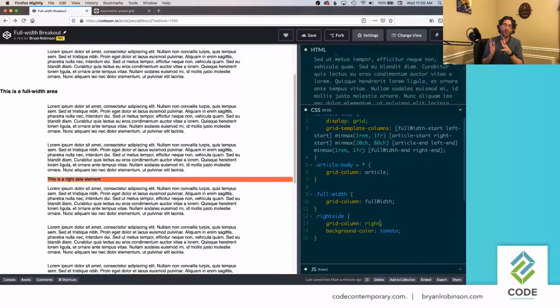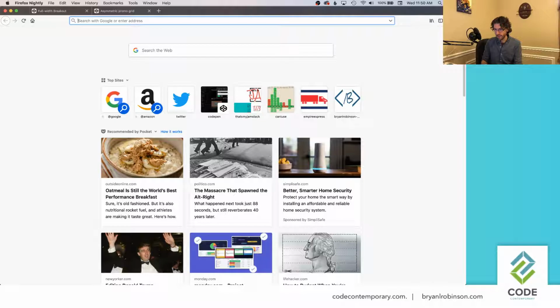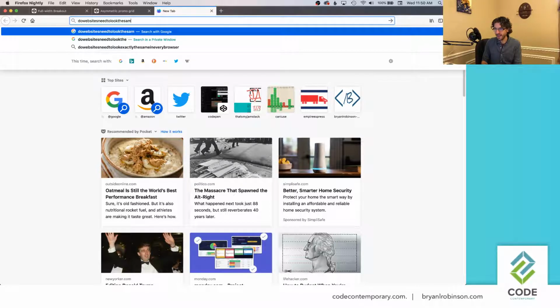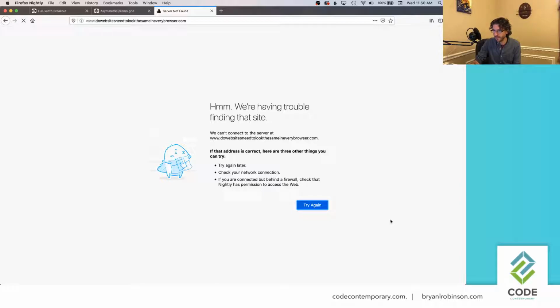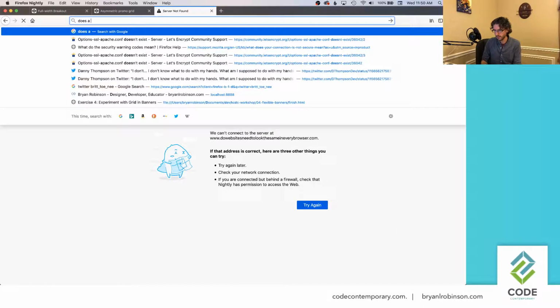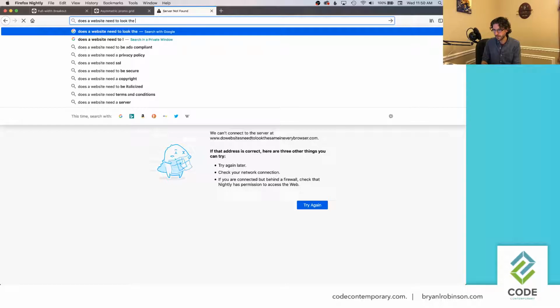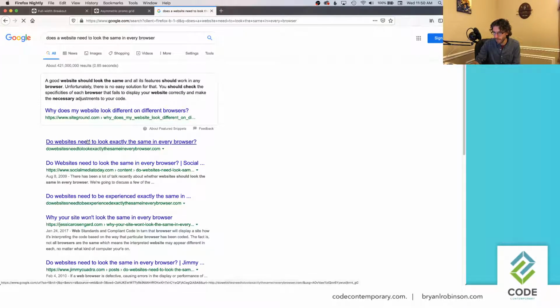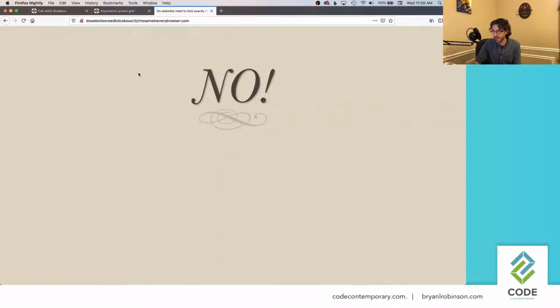So there's a website that is, do websites need to look the same in every browser.com? Oh, it's not that. It's been a while since I pulled it up. There it is. Do websites need to look exactly the same in every browser? It's a progressive enhancement website. It always says no. Even if you're in like Netscape Navigator, it will still say the word no. You won't get a lot of the fancy stuff, but you still get a functioning website.